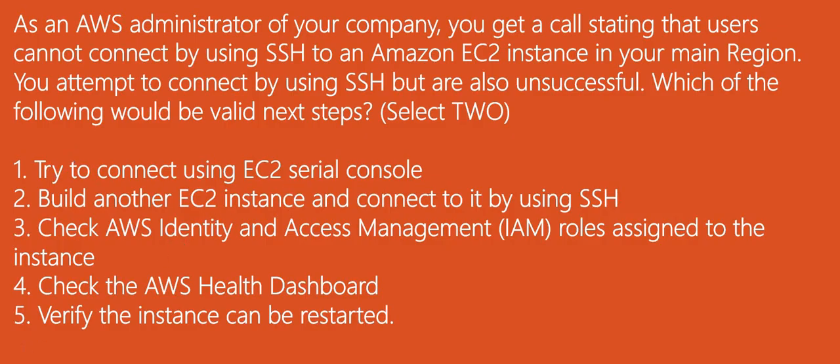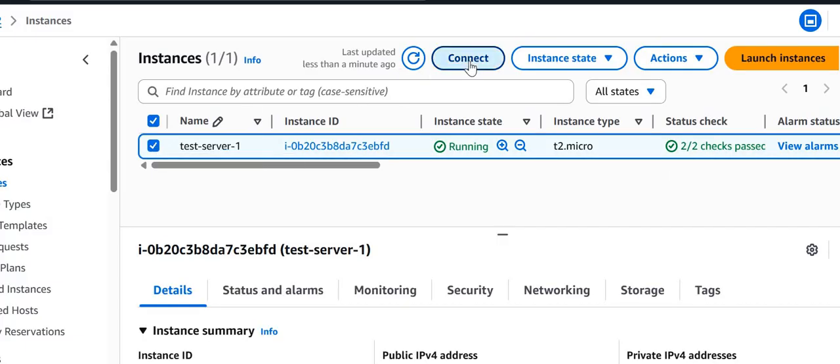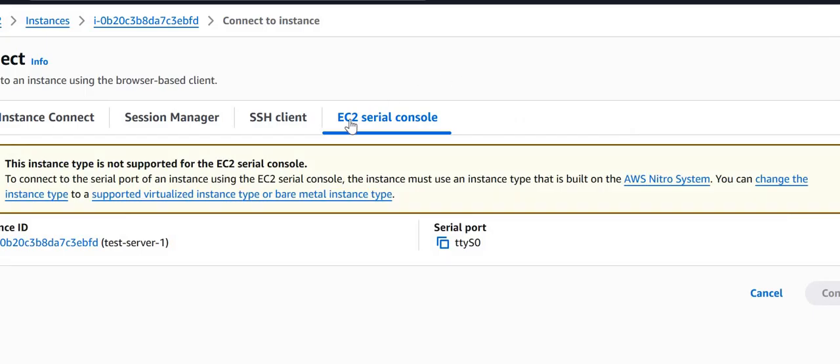Let me show you. Now you can see that I have created one server to show you. You can select it and go to Connect, and this is the EC2 Serial Console. Using this you can connect. Because I have taken a small instance, a T2 micro, that instance is not supported for EC2 Serial Console, so you can see that the Connect option is disabled.